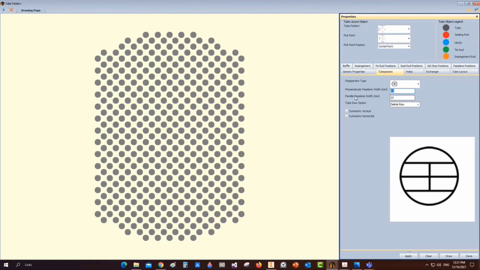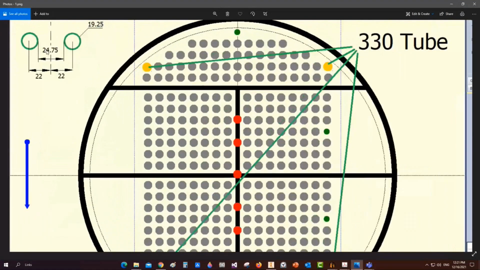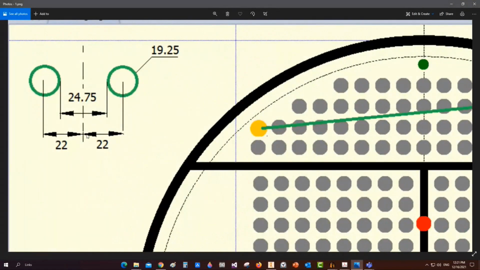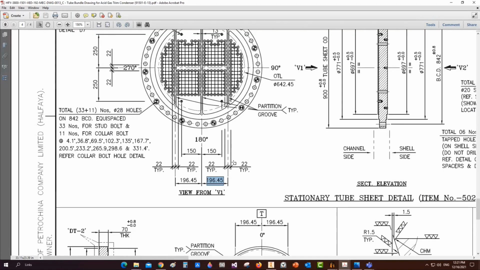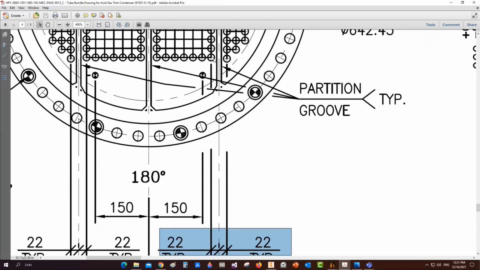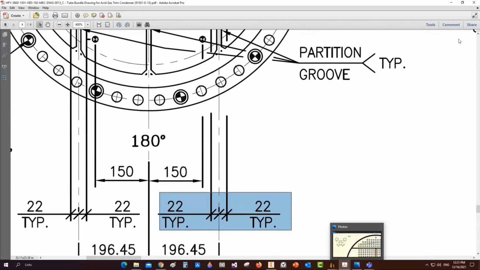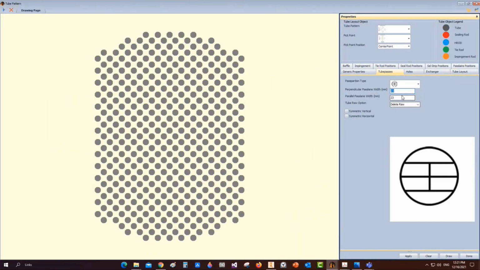And from here, let's define the perpendicular pass lane and parallel pass lane. If we take a look at this image here, as per your drawing, the spacing between tubes here and there, the spacing for tubes beside the pass partition is 22 and 22, and the hole diameter with that value. So the pass lane value, which is that value, we will need to define it here.